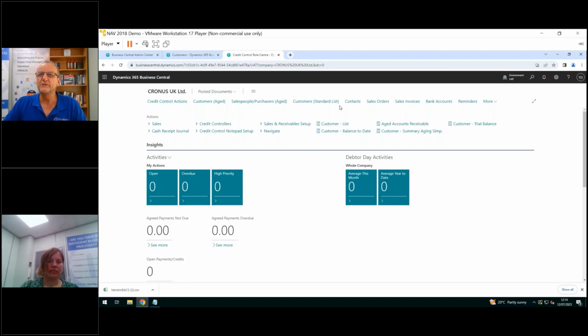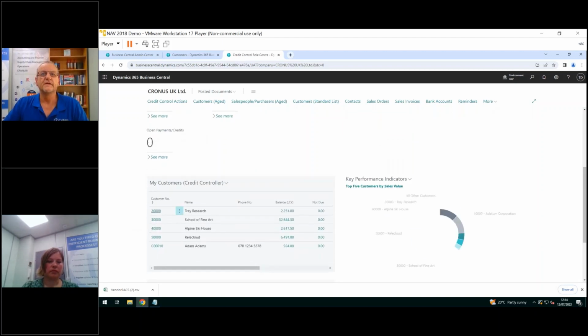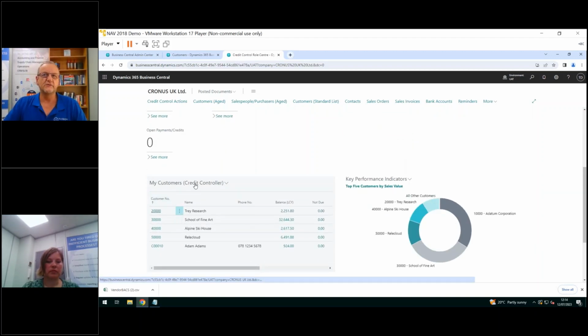And if you look at the menu options, suddenly it's a menu that's laid out for somebody who's working with sales and customers. You will notice that there are some new ways of looking at the customers. So customers aged instead of just looking at customers standard list. There's a little bit of setup that I would do here to say that I'm a credit controller. Who are my customers that I look after? Once that's been set up, I see on my landing page, my role center, these are my customers.